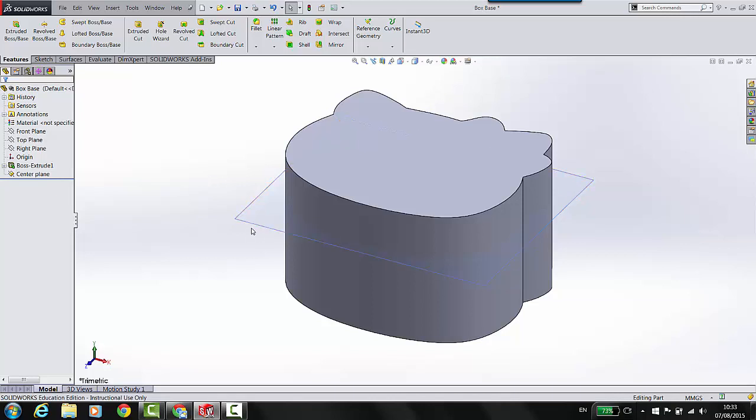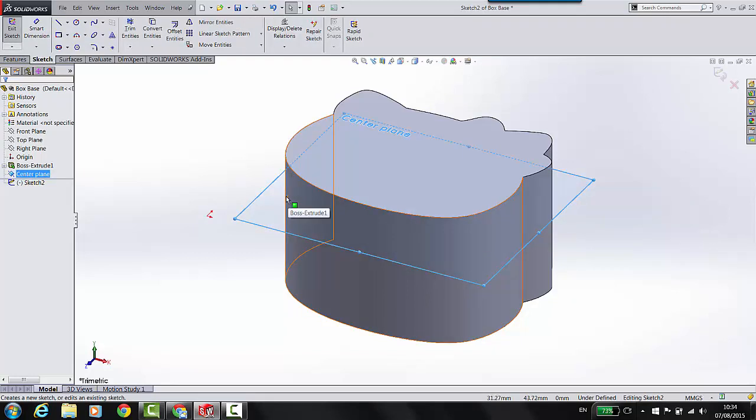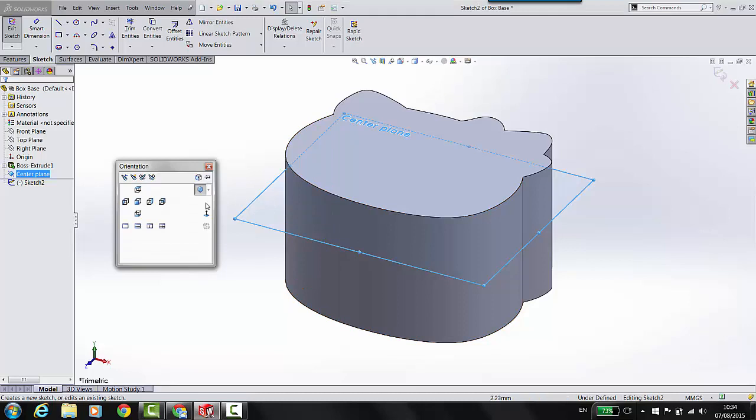I'll be using this plane later on to split the box, but for the moment I'm going to construct the hinge mechanism that will be used for hinging the box apart. So when it splits, the hinge will be on both sides. So I'm going to use this plane because the hinge will be on this plane. Select the plane and I will sketch, and I will go normal to.